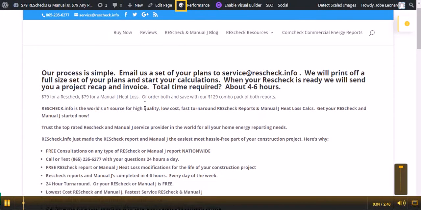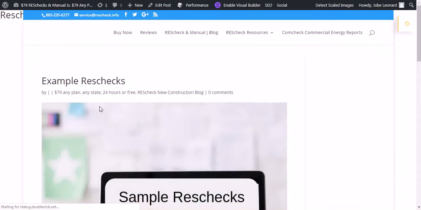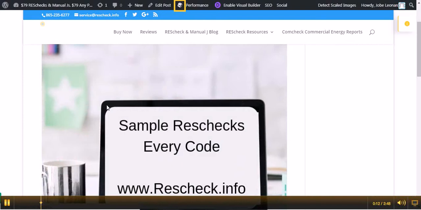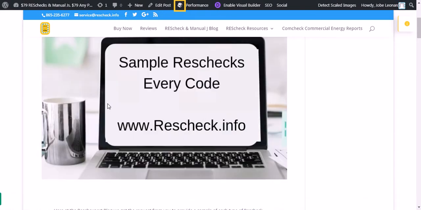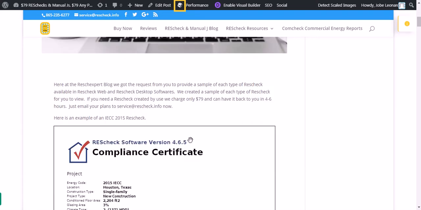Today on the Rescheck blog, we want to talk to you about example res checks. As a special request by our readers, you asked that we produce a sample res check from every code. So, if you go to the Rescheck blog at rescheck.info, you can look at this. We got a request for each type of sample. We created the sample for each res check.